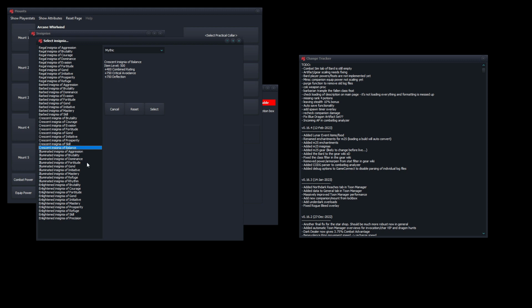Balance has Critical Avoidance and Deflection. Rhythm has only Critical Severity. There's something missing here. I need to fix that one. And Precision has Accuracy and Critical Strike. I'll fix this before I release the builder.